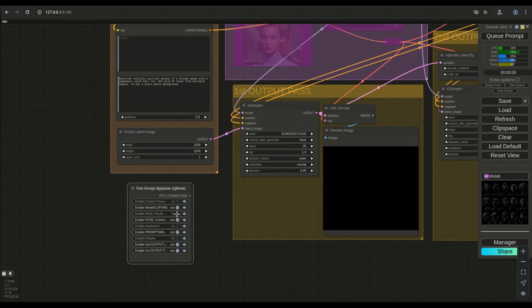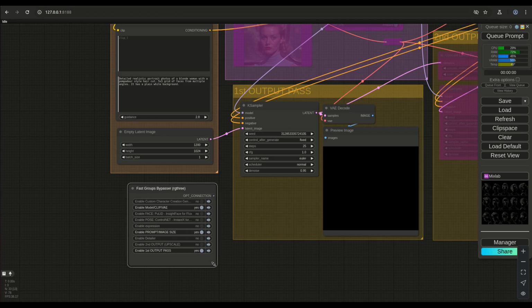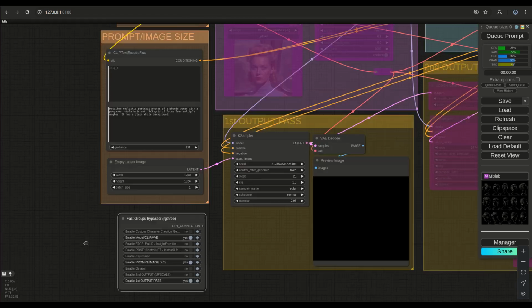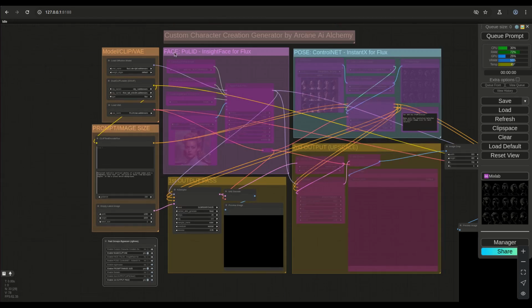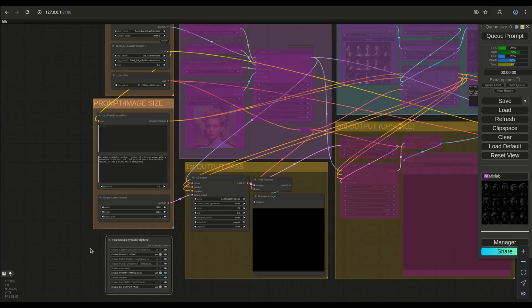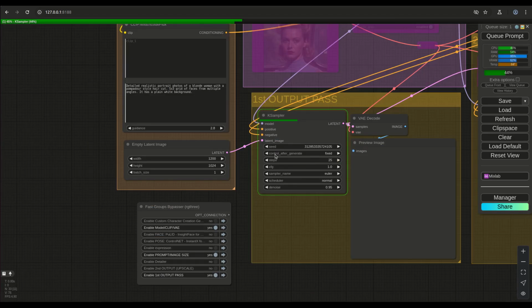I can mute this one, or not mute it, bypass it. Bypass this one, and then bypass the second output, and bypass ControlNet. Let me just expand this so you can actually see the names. So it has the names of the actual groups that I made. And the reason why I bypass it and not mute it is because when you bypass it, it allows you to do this. You can actually still run through it without those other nodes doing anything, which is what I want.